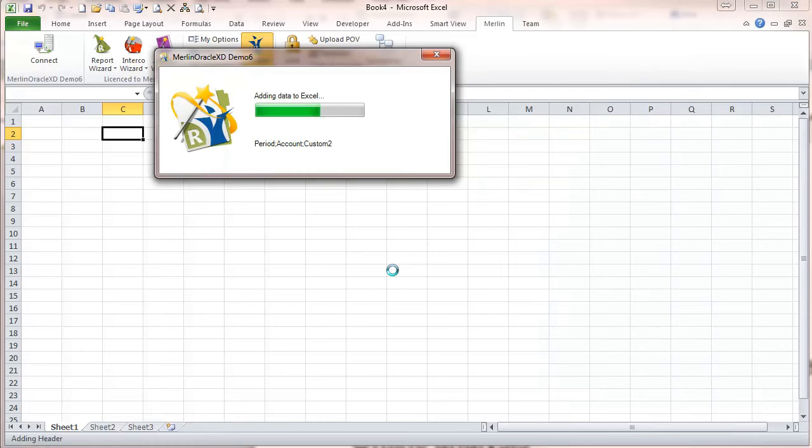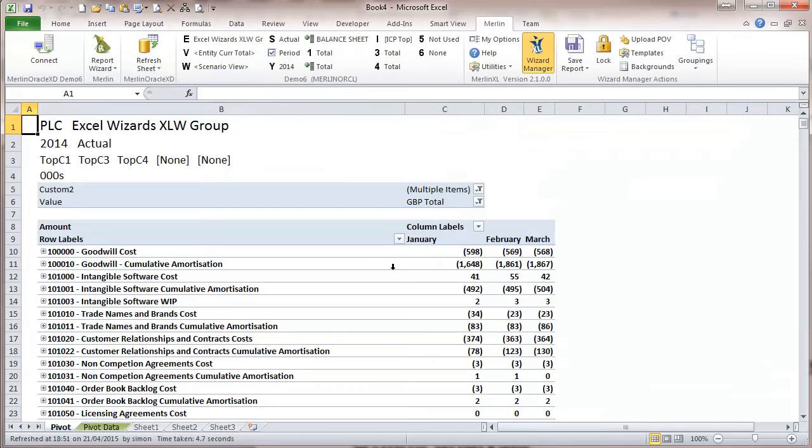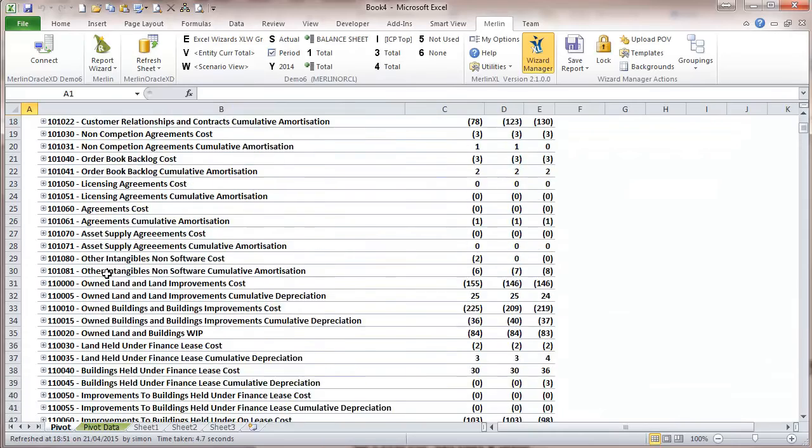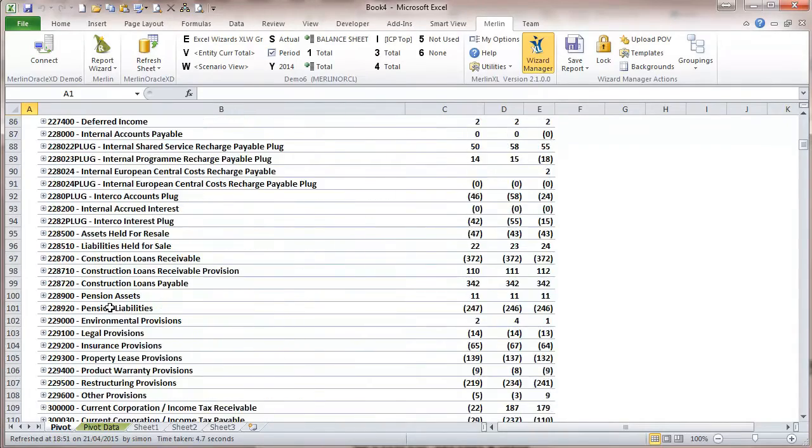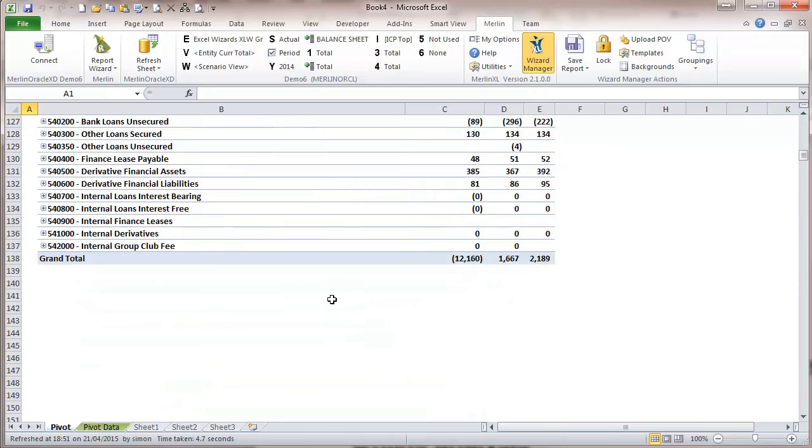Extracting the data this way is the most efficient method of getting the data out of HFM. So you can see it took 4.7 seconds to extract all the data. So here we have a pivot table. When we scroll down, we can see all the base accounts for each of the 3 periods we had selected.